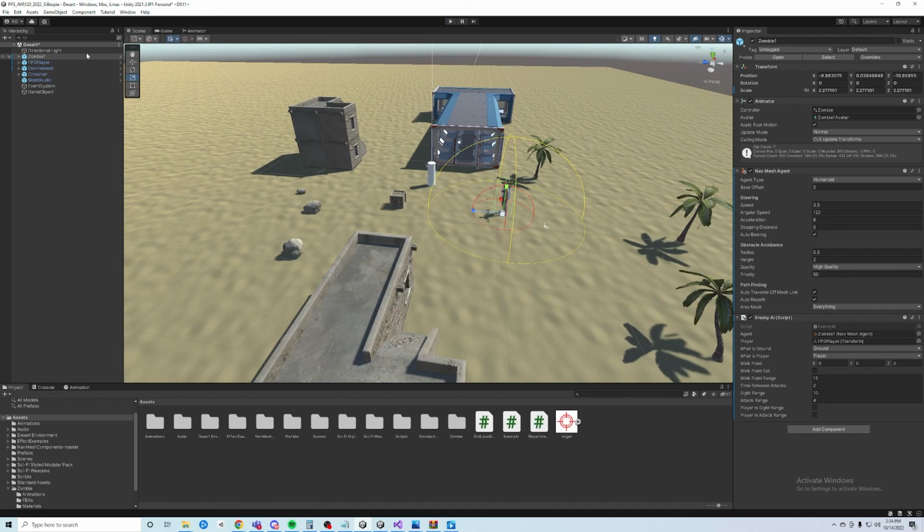It can be elaborated on quite a bit more, but I just wanted to show you guys the nav mesh and some simple AI that we've set up here.